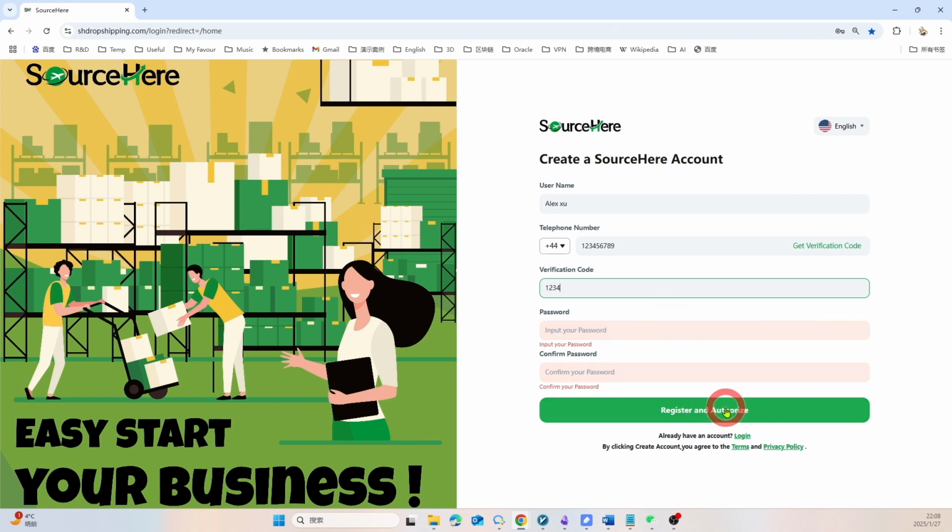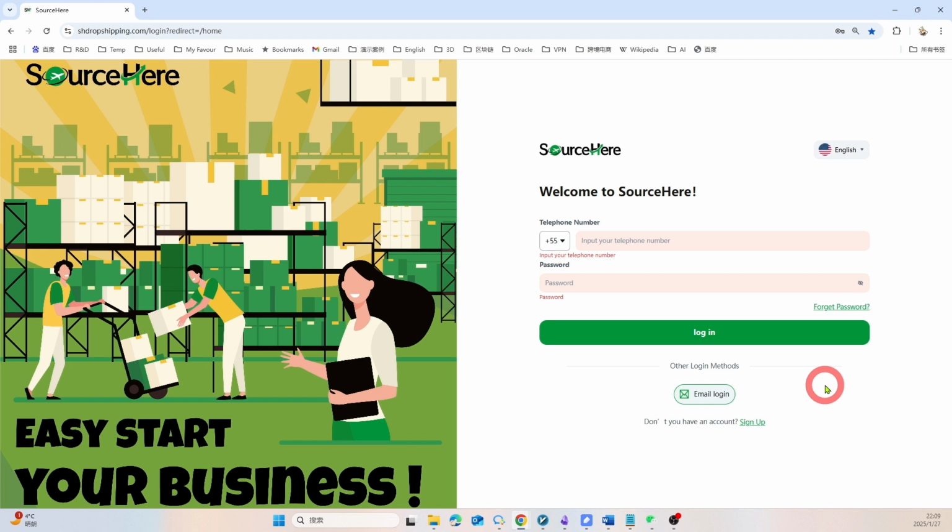If your phone does not receive the verification code, it means that your phone may not receive it in the country. You have the option to sign up using email, so let's click Email to sign in, and then click Sign Up.